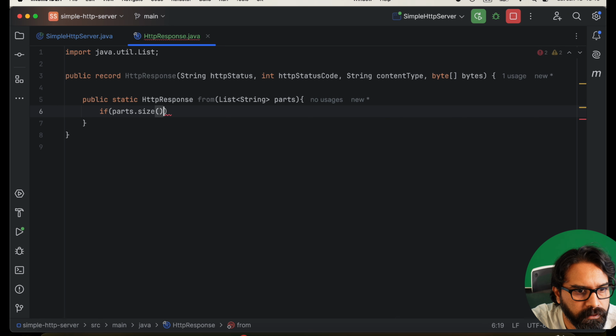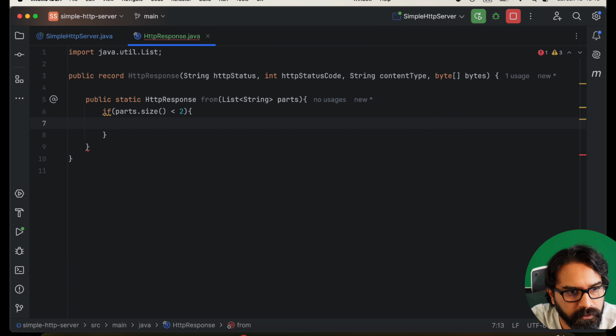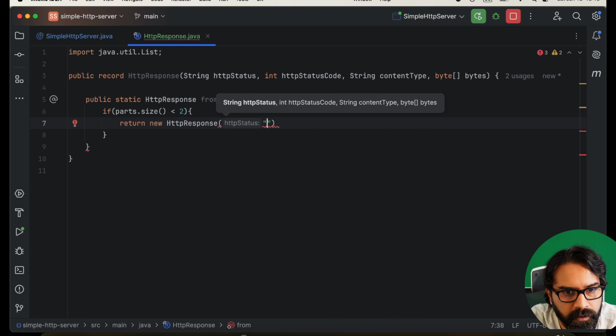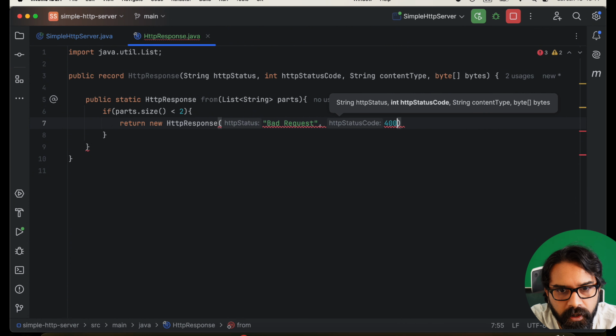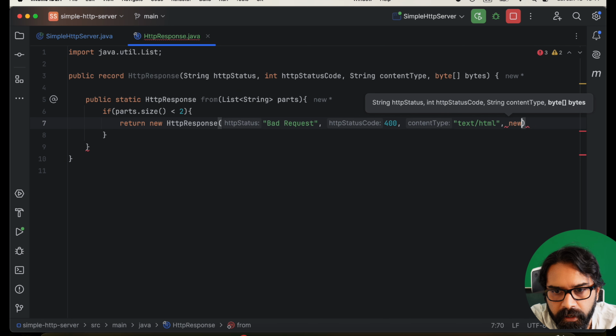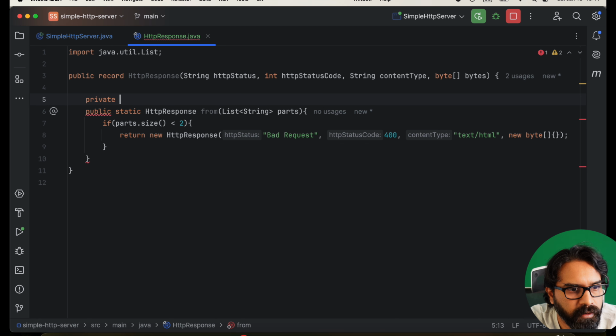So we say here parts size less than 2. Remember, we need to have at least 2 parts in order to process this. We will say here return new HTTP response with an error code saying bad request. Bad request has a status code 400. Content type, we can set it to text/html, and bytes, it's an empty array, so we just say here bytes. We can even define this as a private static final string.